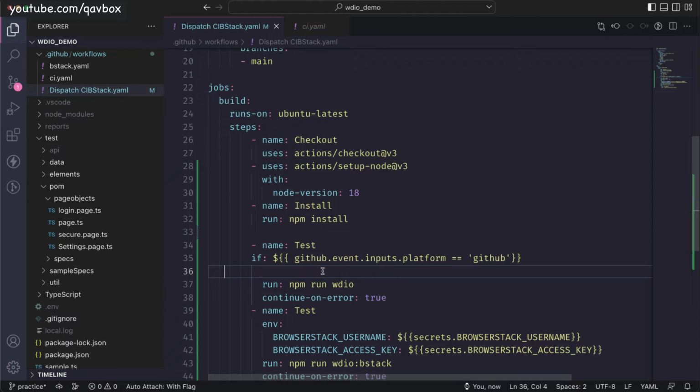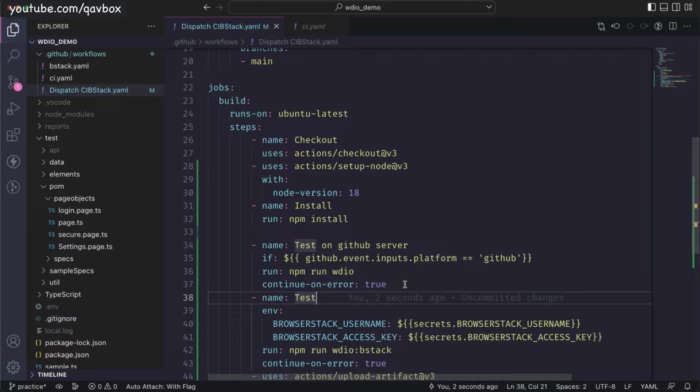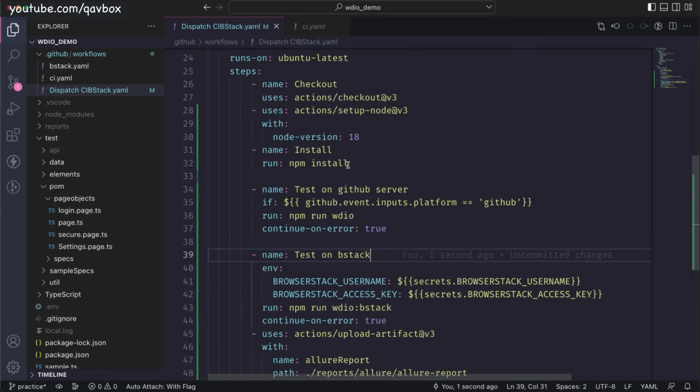Okay, so I'm taking a name, and after that, if my selection is GitHub, then I will make sure to run this one like this. So I will say test on GitHub server. I'll just right click, write like this, and I will say test on BrowserStack. Okay, now this is fine, right?